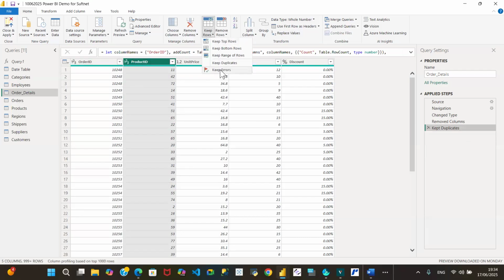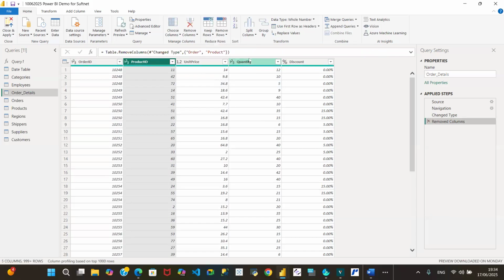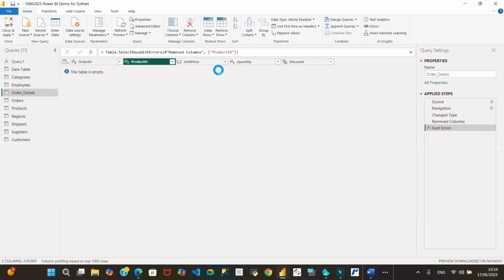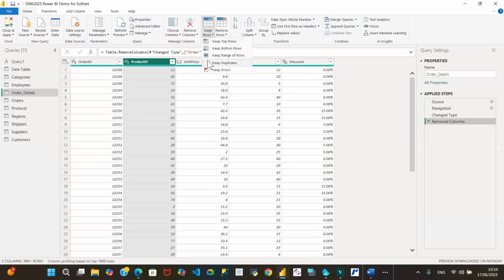These are the different things that you can keep. Let me remove this kept duplicates step here. You may want to find if there are errors somewhere and you say keep errors, but we see that there are no errors. So those functions are there just for you to also do some checks. As we have keep everything, we also have remove the same things: remove top rows, remove bottom rows, remove alternate rows, remove duplicates, remove blank rows, if all of the rows are blank, remove them, and remove errors. It works the same way.